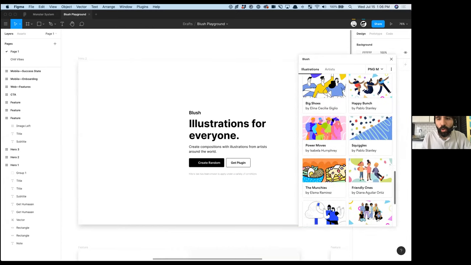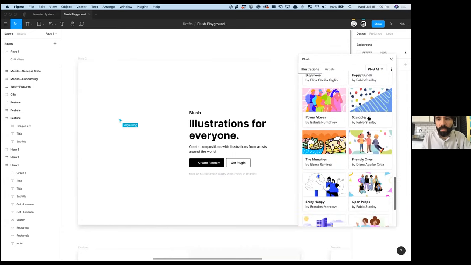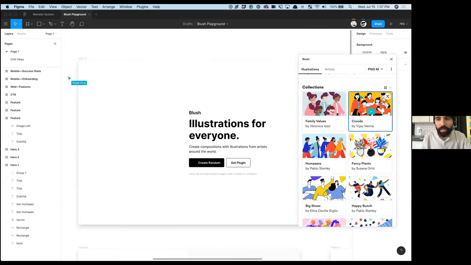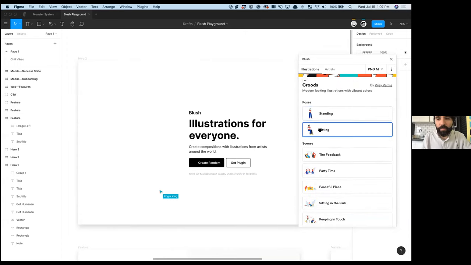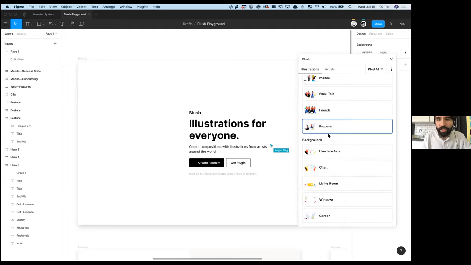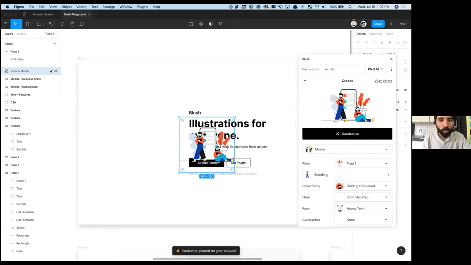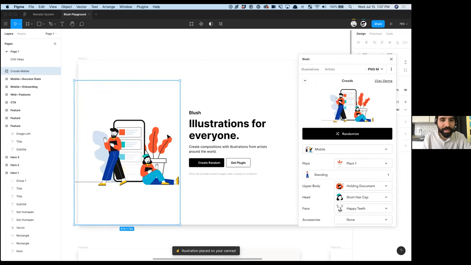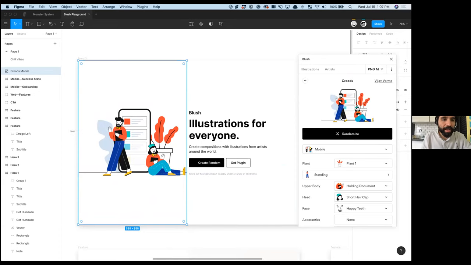Once you have this window open, you will see different illustration collections that have been made by different artists. And you can use any of these illustration systems. For example, I'm going to use this one called Cruits by BJ Berma. It's one of my favorite ones. Once you enter here, you're going to see the different poses of the characters, just the characters by themselves, and also different scenes that BJ already created. So if you are lazy like me, you will go straight to the scenes. I'm just going to select this one, for example, mobile, that is already created. I just resize it, put it around here. It's looking pretty good. And now that the composition is there, I can actually customize it.